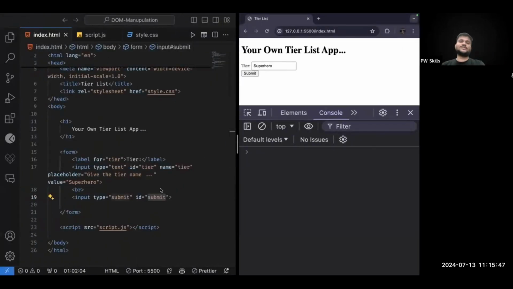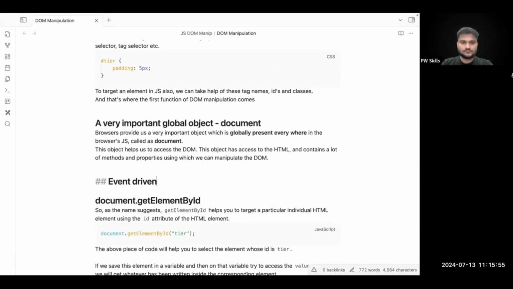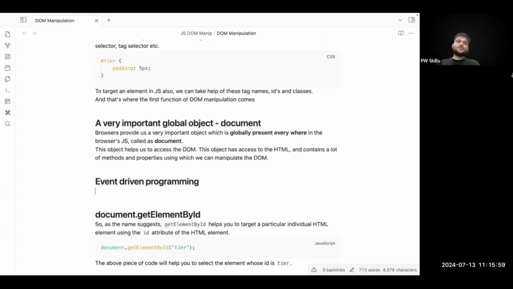To get more interactivity into our application, there is something called event-driven programming. Now, this is a very important concept. What is event-driven programming? And technically, what is the meaning of this word event altogether?